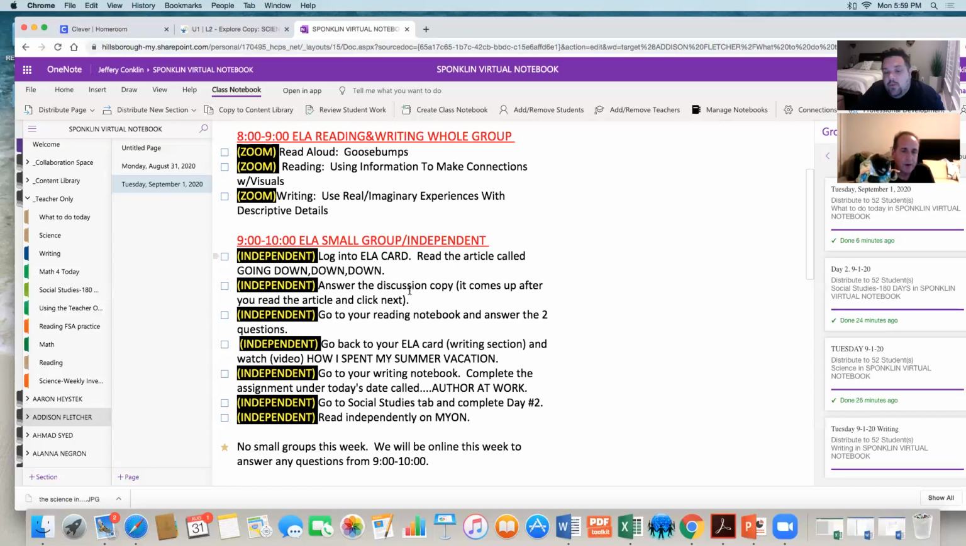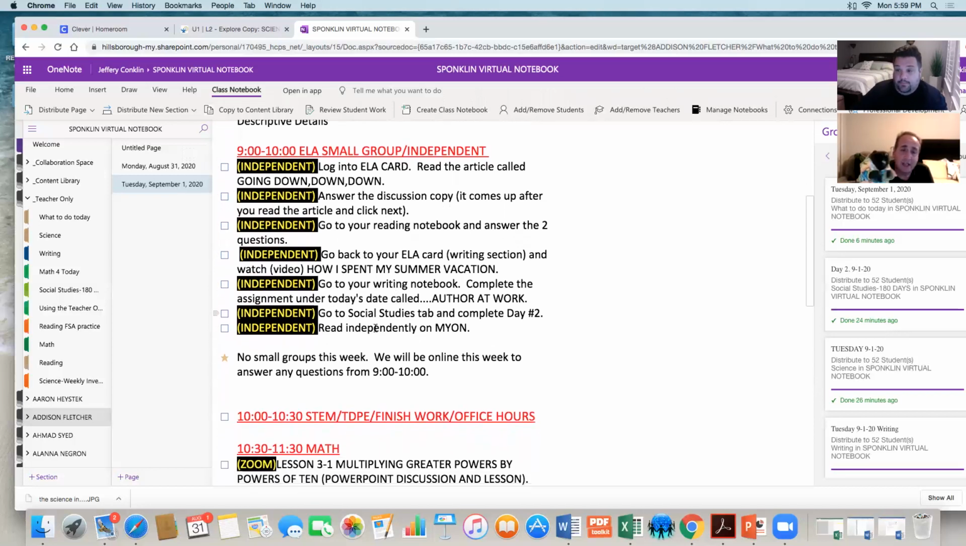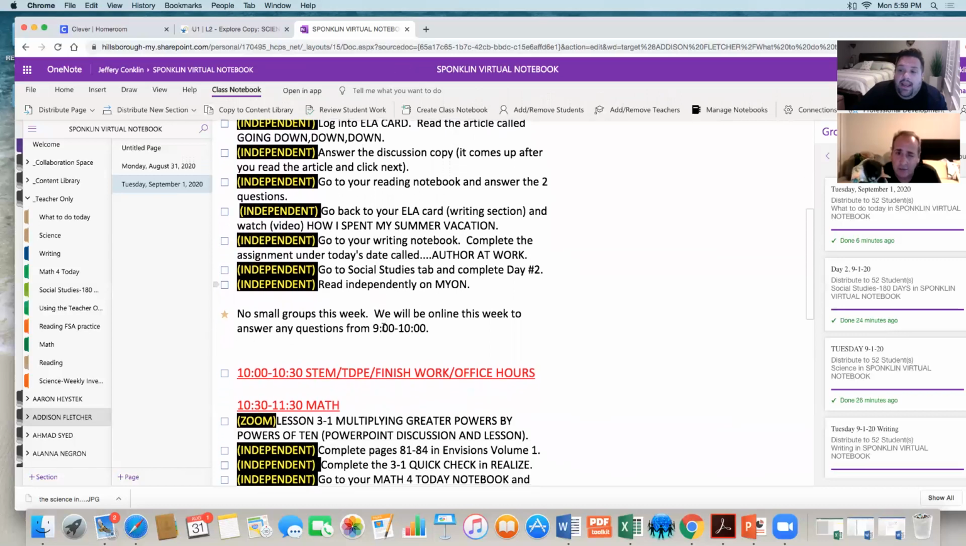Now, it looks like a lot of words, but not all of these are a lot of hard work. Some of it is just clicking on the box and making sure you load it right. So we'll show you exactly where to go tomorrow. We're going to guide you through it. Stumpy and Mr. Conklin and I are going to guide you through every activity tomorrow, and it's going to be about the same every day.